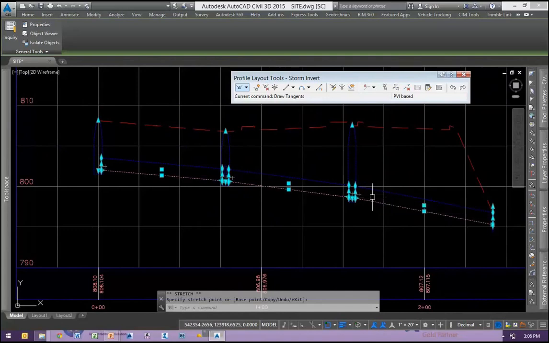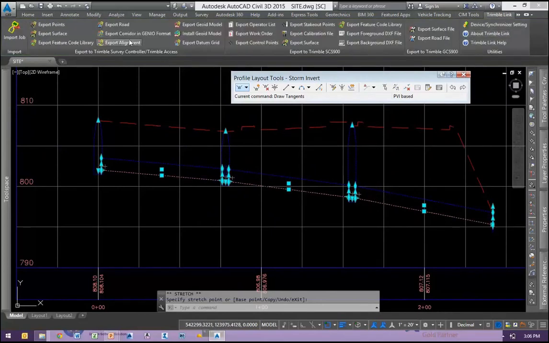But it's a little tedious in here. The data isn't readily available. You have to generate that profile. I've got alignment and profile, so the same thing from there. It's just export alignment.